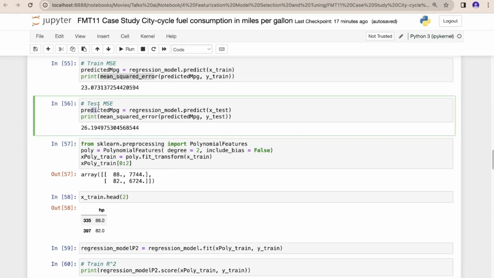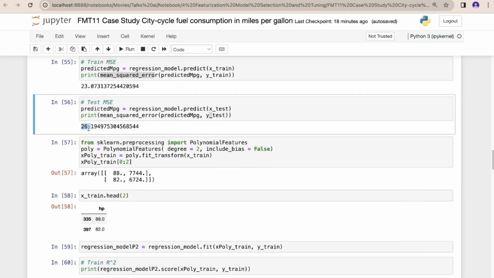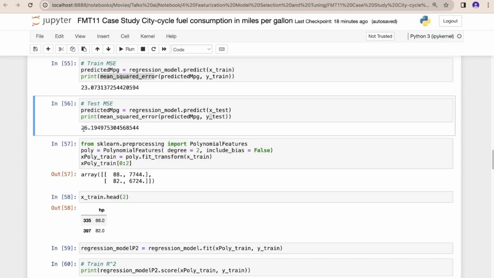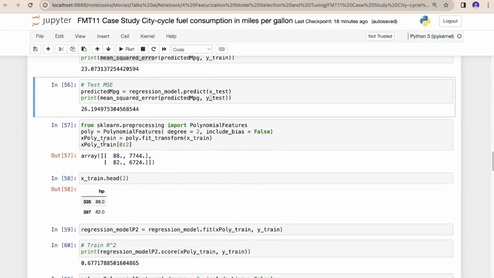Similarly on test, we will be calling predict on this x_test, right? And similarly we will pass this predict_mpg over y_test, right? So in this case we will get this test MSE. So here it is 26.194.